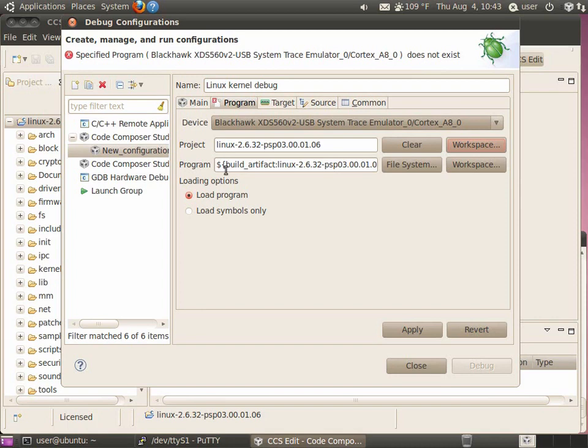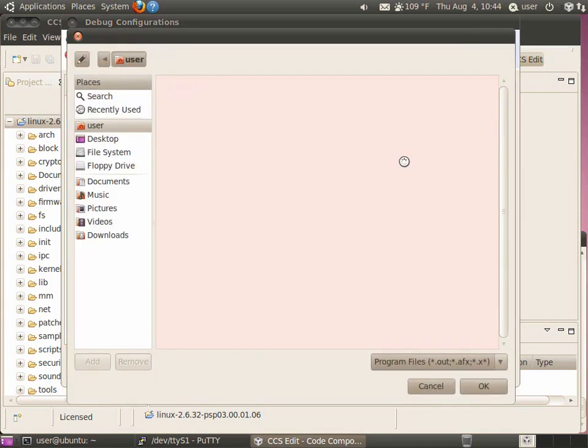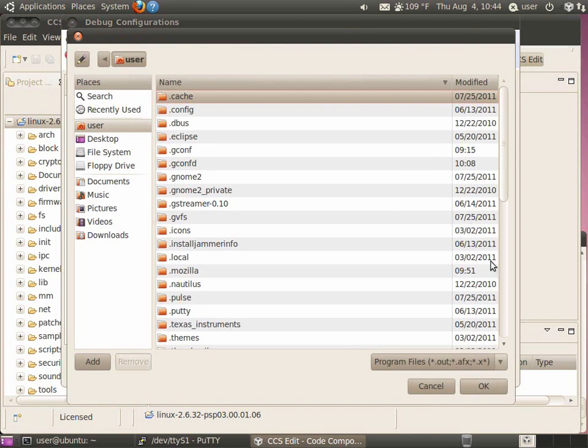By default, Eclipse thinks that you're building this project from inside its own environment. That's why it creates this big variable, this big string here. However, that's not our case, because we don't build Linux from inside the Eclipse environment. So what we do is select a valid file that I happen to know matches whatever I have running on my target right now.